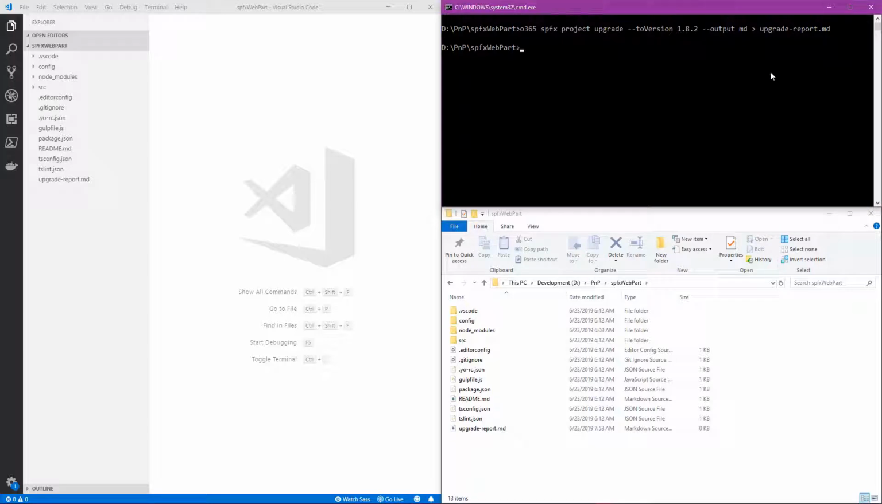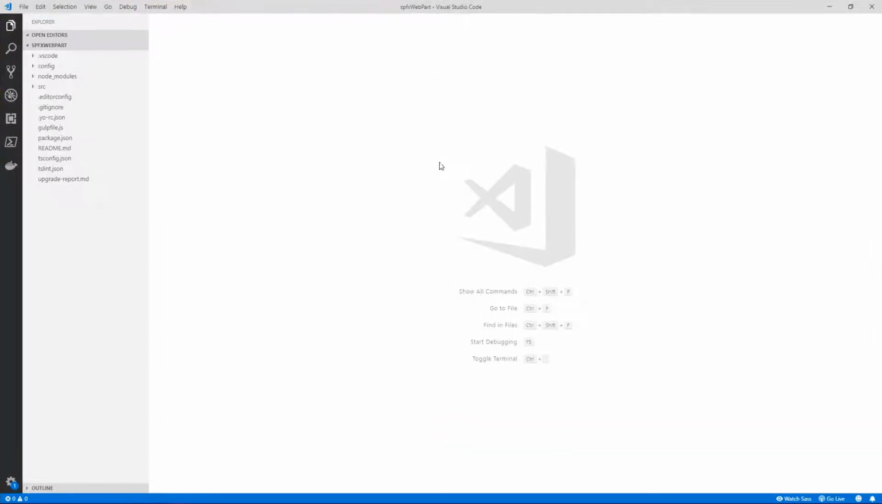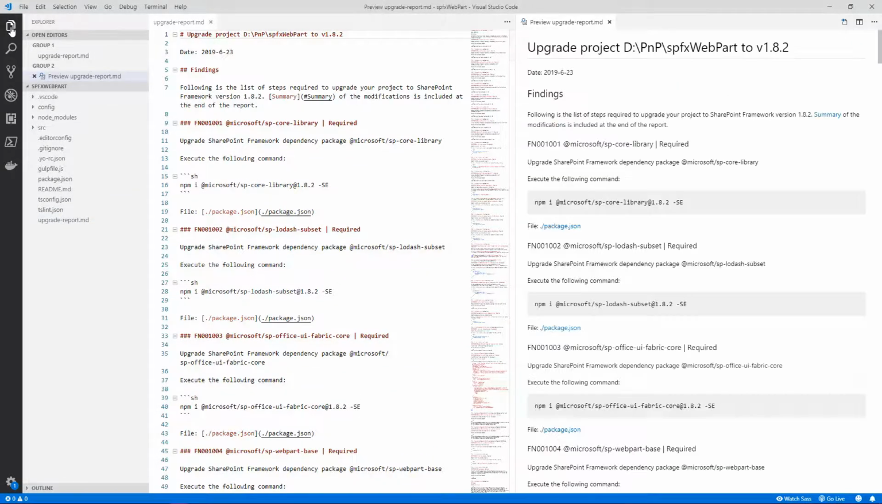We can see that it's completed and we've created our upgrade-report.md file. Now let's open up our upgrade-report.md and see what instructions have been provided to us by the project upgrade command. We'll go ahead and expand our solution here, open up our upgrade report, and we'll put a preview of it side by side and close our files.